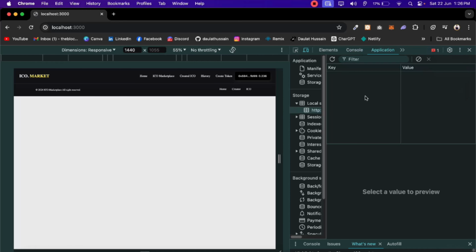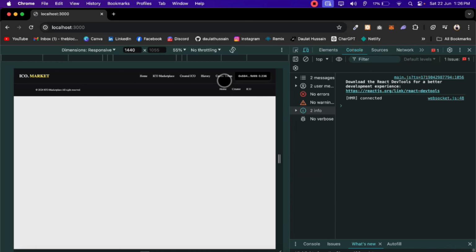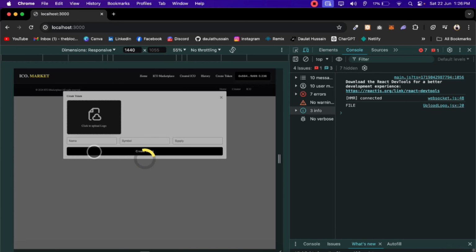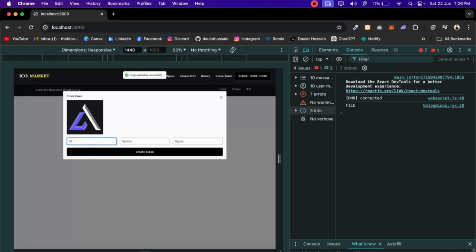So once we create the token, it's going to store in the local storage. So let's click on that, upload the image, and here it's uploading. Now we have to give the name. So I'll call it the blockchain coder. Let's give the symbol TBC. Okay, remove this one, TBC. Let's give the supply, it's going to be 2000. Click on this create token, and it's going to open the MetaMask.